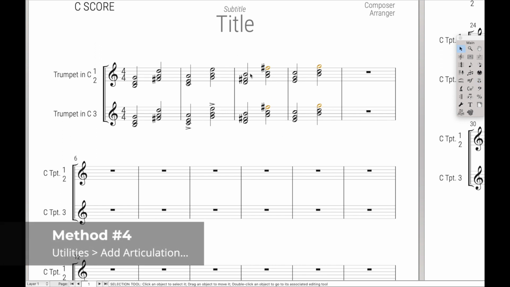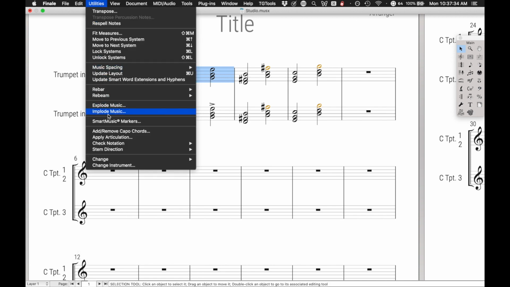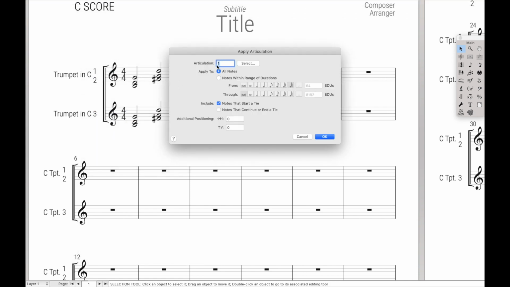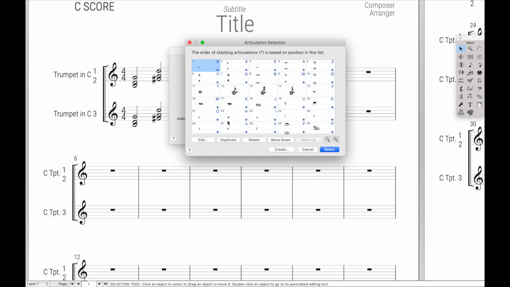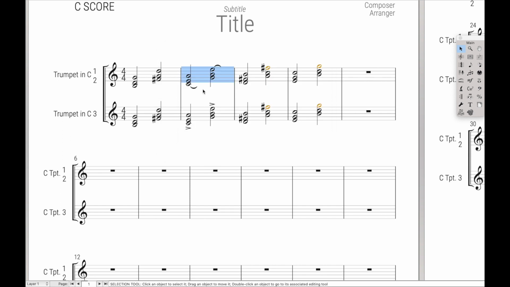And another way to apply articulations is if you have a selection, you can come up to Utilities, Apply Articulation, and then either hit the number or select and get the box again. So like if I want to hit B for ties, and there we go.